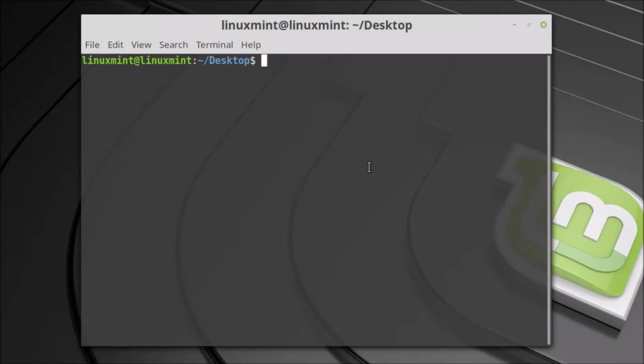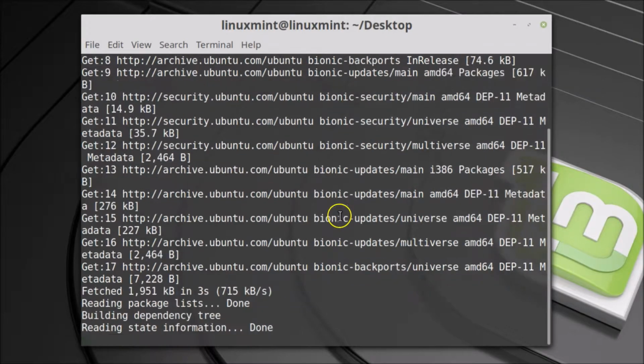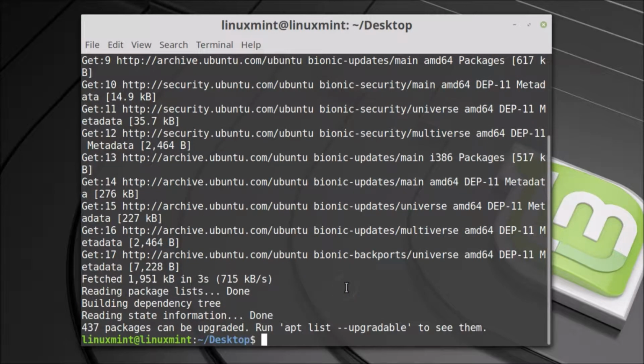Okay, so we have this terminal opened, and guys, after that you need to update the package lists by using this command sudo apt update and then hit enter key on the keyboard. Just provide your password, hit enter, and guys, after that we need to install snap. Okay, so for that you need to type this command sudo apt install snapd. Okay, and after that hit enter key on the keyboard.